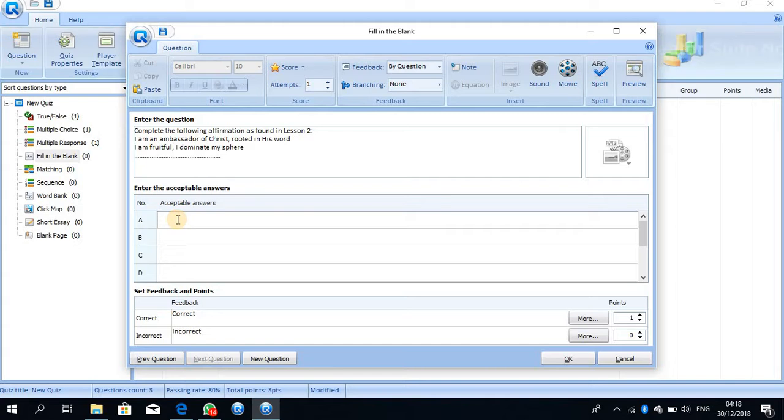and what the last line is: I do exploits, I glorify the Father, amen. Now when it comes to filling the blank, we need to check our spellings correctly. We need to ensure that our spellings are correct, because it is whatever we enter that the student must enter.